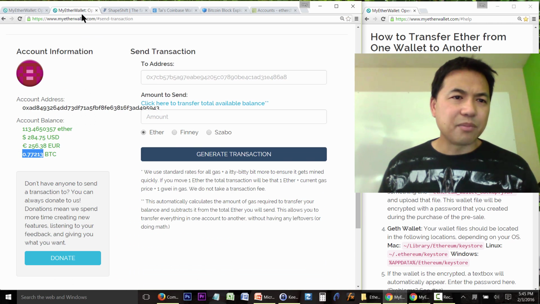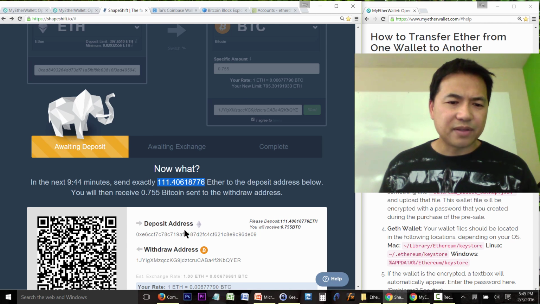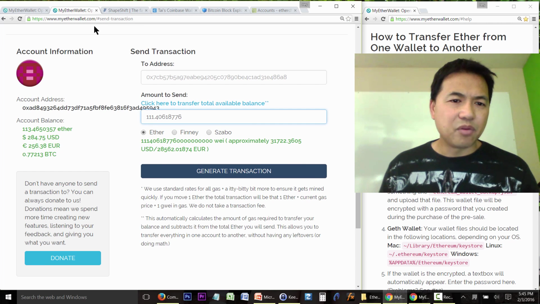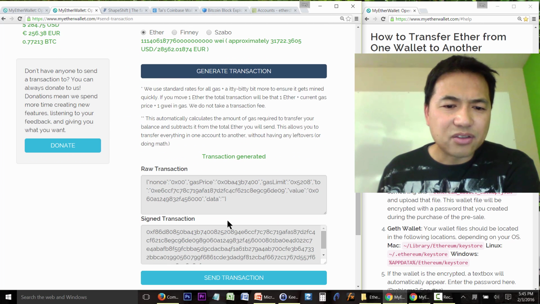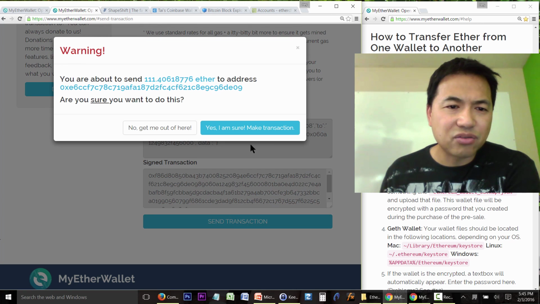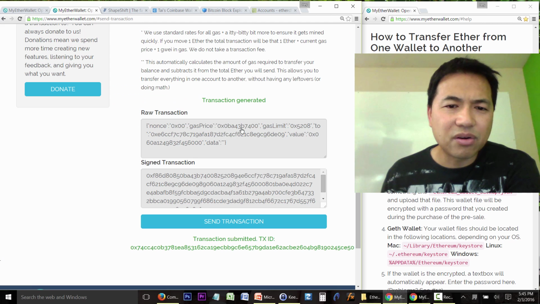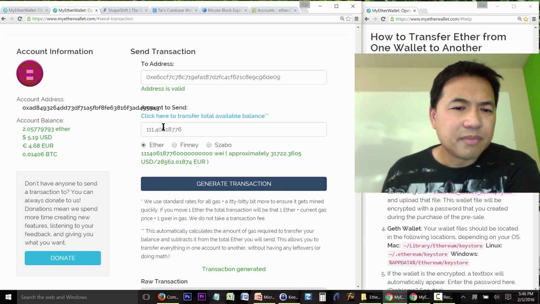So I copy that, come over here and put it into the amount, and then come back to Shapeshift and select this address that they want me to send the ethers to. I come over here and I put it into the address, and the address is valid, and I'm going to hit generate transaction, and the transaction is generated, and I'm going to hit send transaction, and it's going to ask me to double check to make sure that I want to send 111 ethers to this address, and I'm going to say yes, I'm sure, make the transaction. And so the account balance is 2 ethers.